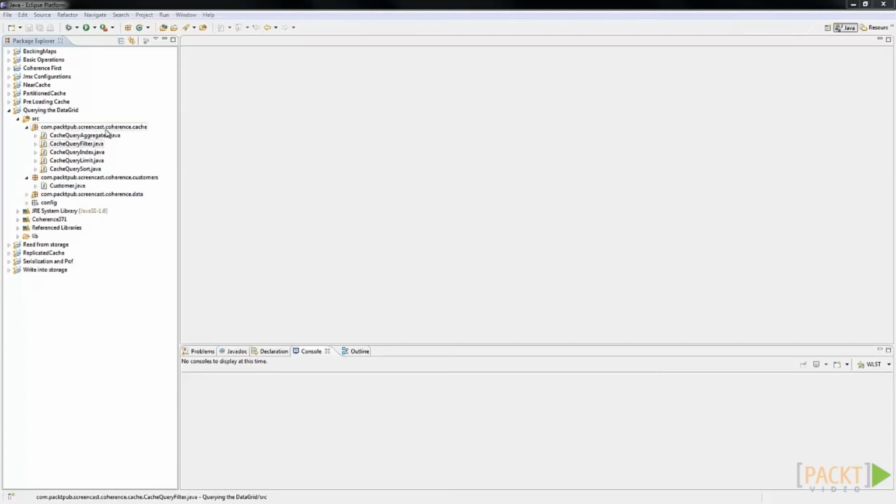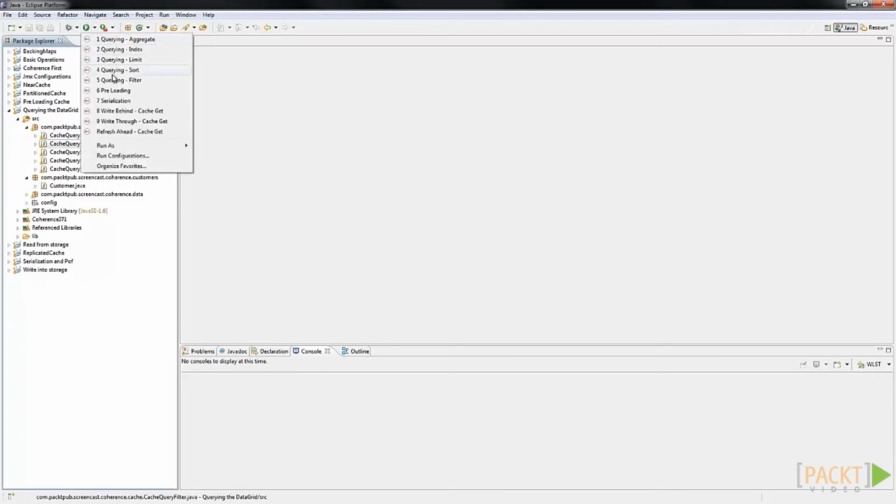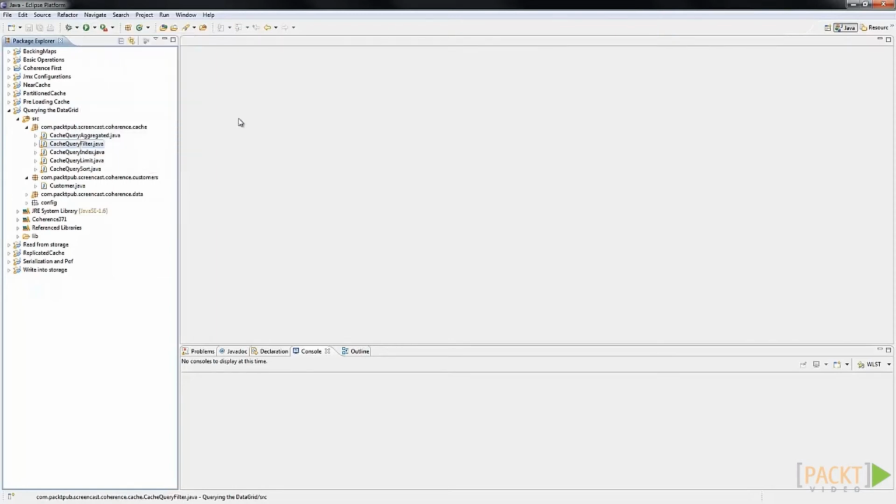In the cache Java package, there are 5 classes, and we have already created run configurations for these 5 classes using the same procedure as in the previous sections. The most important part of the run configuration is that the storage option must be enabled for all run configurations.